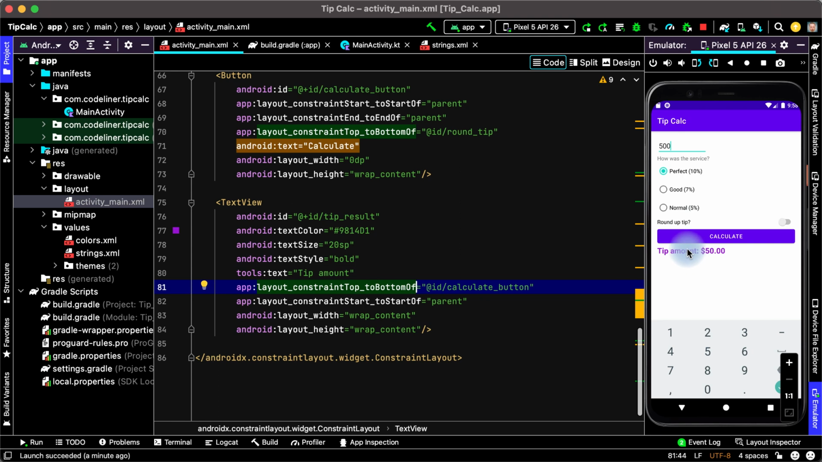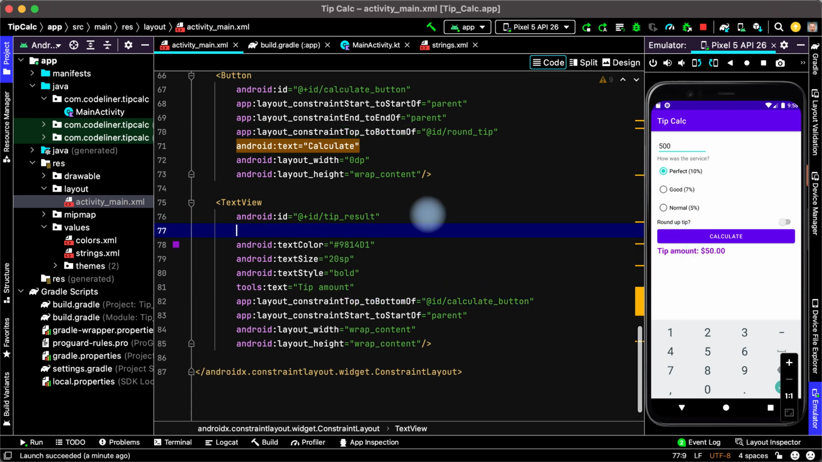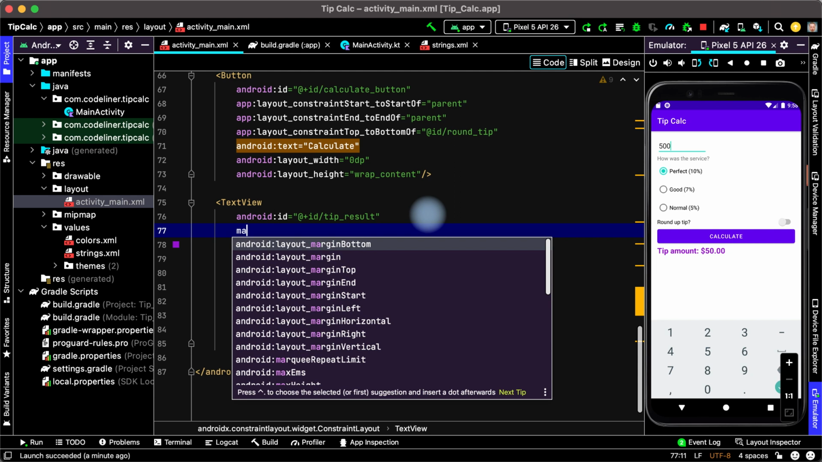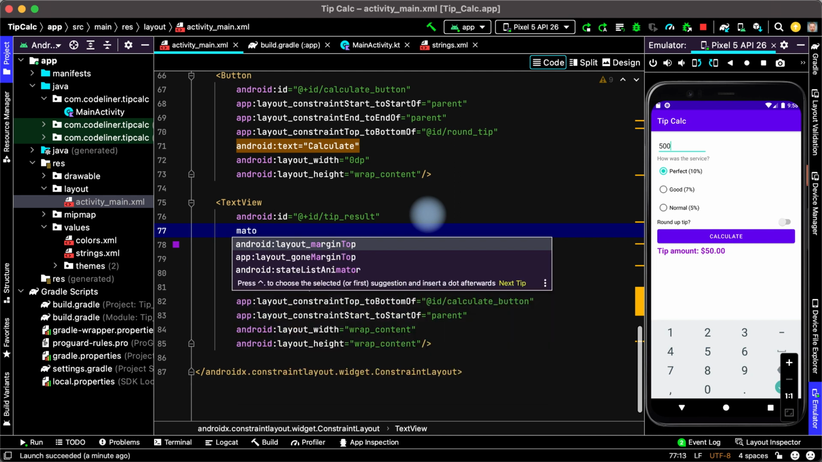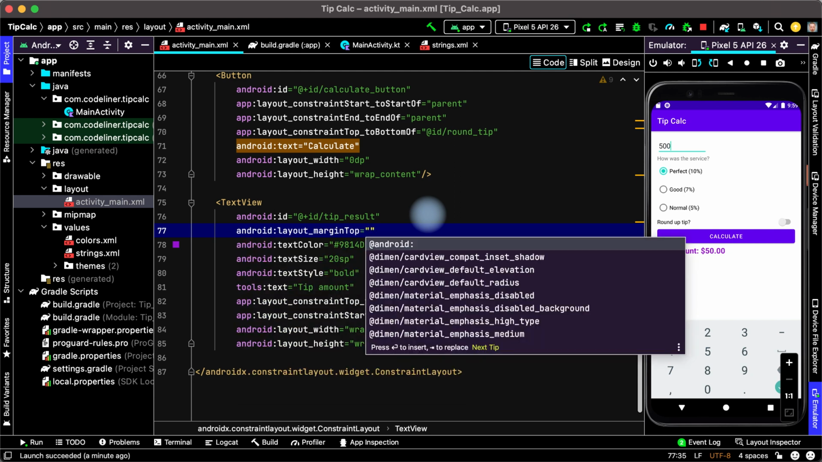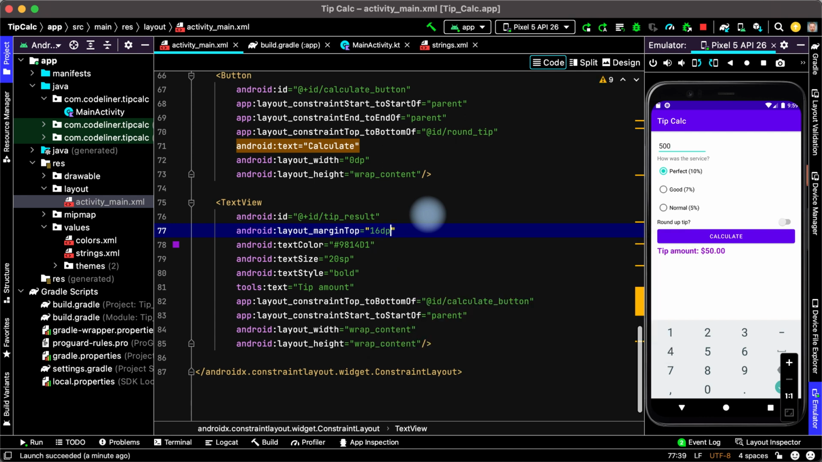Also, we can add the margin between tip amount and the calculate button. For this, type margin top. Choose layout_marginTop and, for example, 16dp. dp is a pixel for our screen.